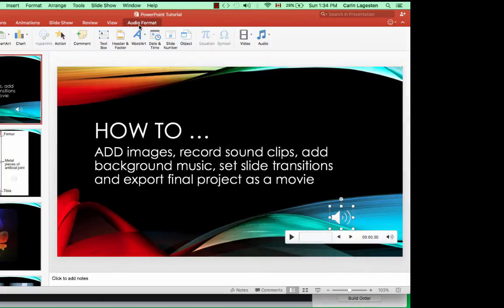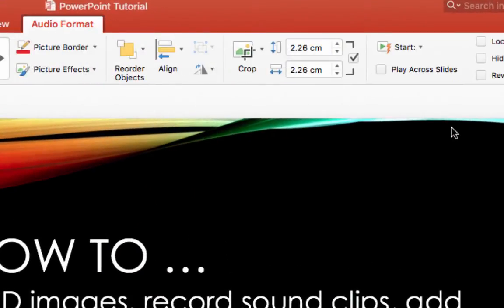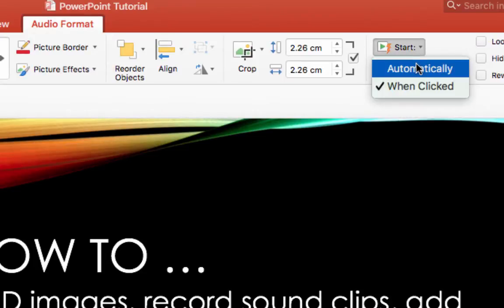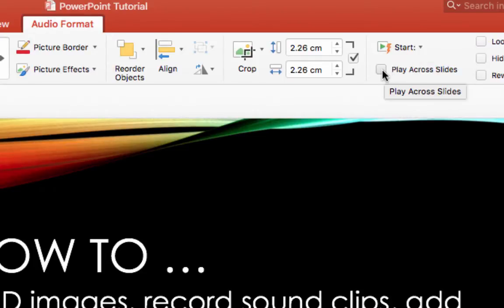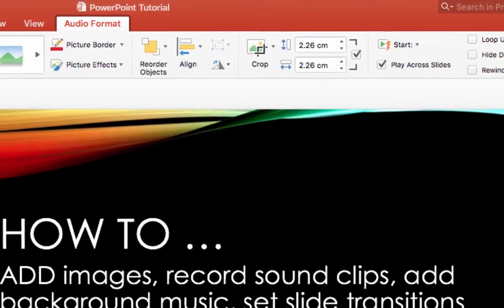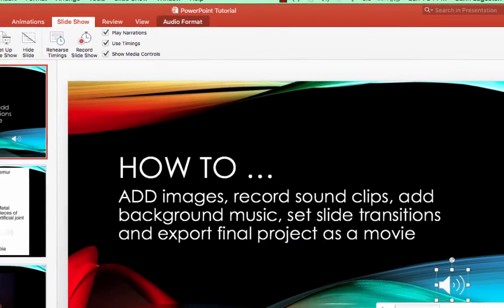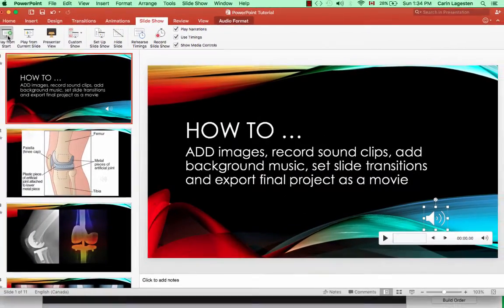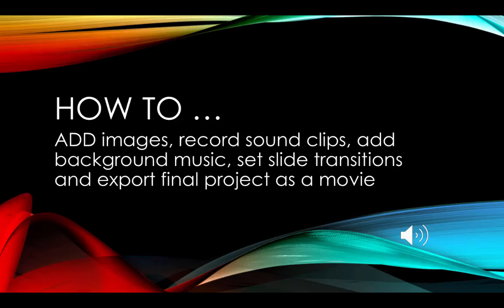Then you want to again go back to audio format at the ribbon here because you want to do some things here. You want this to, again, start automatically. And this one you want it to play across all the slides. So you want this tune to play the entire PowerPoint. And so we can just test this by going up to slideshow and play from start. And let's just see what happens to see how our sound works.